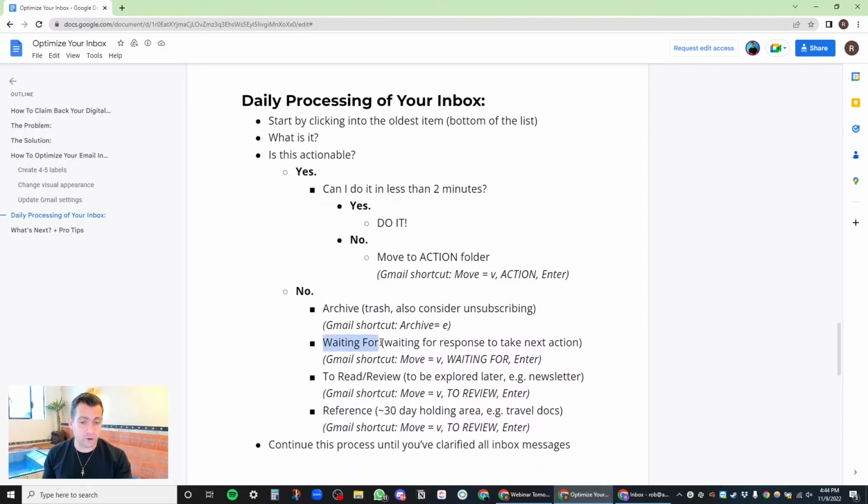If we are waiting for something, let's say, for example, we've just sent an email or we're waiting for a response to take the next action on this specific item, we're going to hit V to move it. We're going to type W and then enter, and we're going to move it to the waiting for label. To read or to review. These are things to be explored later. Maybe they're newsletters. Maybe they're some type of blog post that's sent to you. Maybe it's a video one of your friends sent, but it's not important or urgent to watch right now. We're going to review it later, so we're going to move that to the review label or folder.